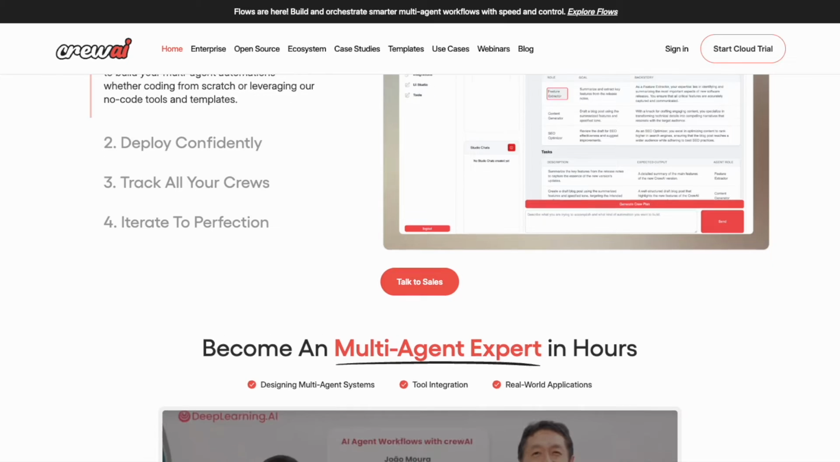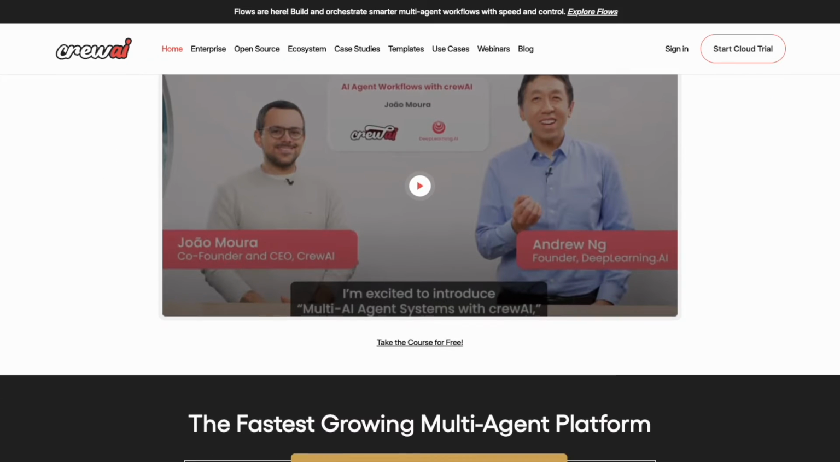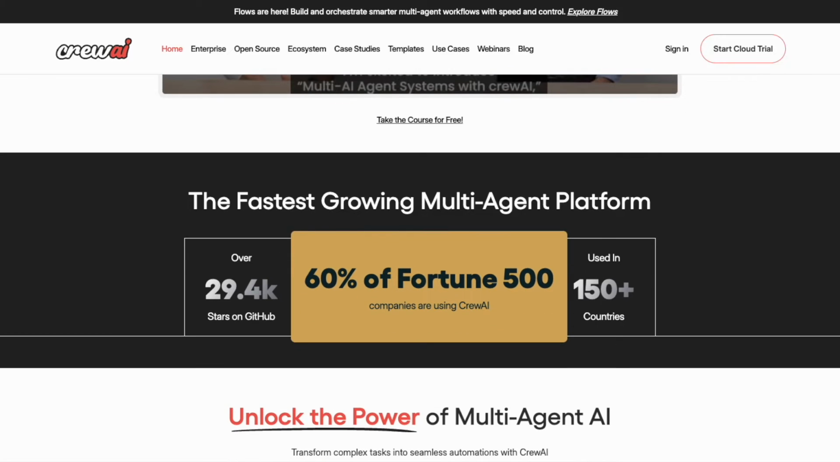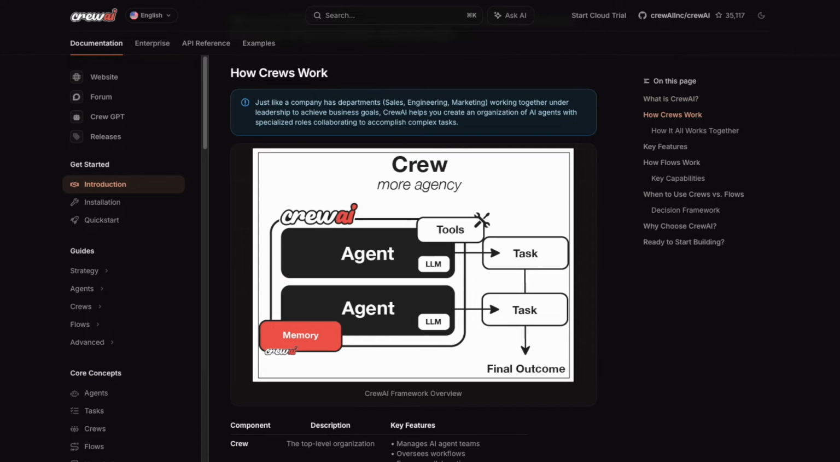I used CrewAI to automate research and summarization tasks. You write the agents using Python code, which means that you do need to know how to code. But the framework simplifies building AI agents and keeps your code organized.